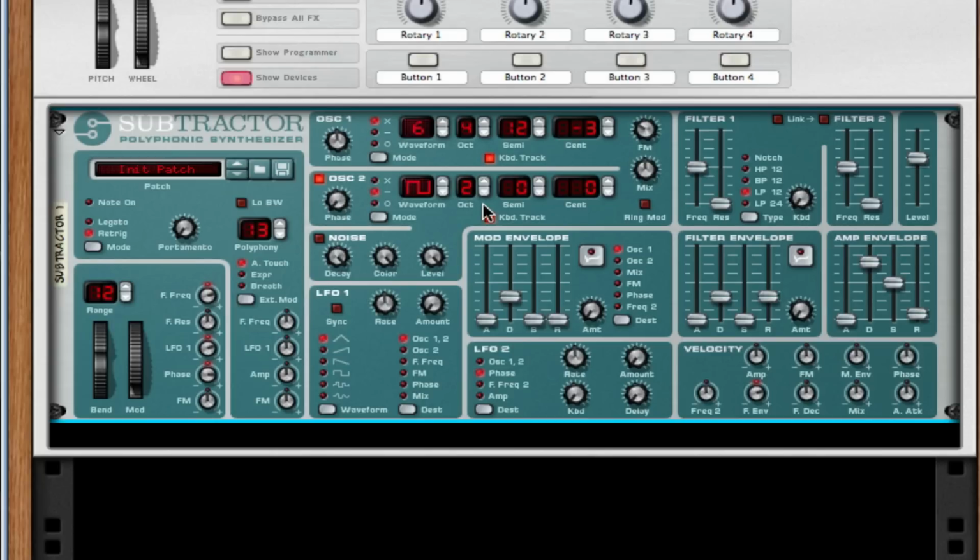We also want to make sure that the filter is a little bit lower, about 58. And for our amp envelope, we want our attack to be at 69, our sustain and decay all the way up, and for our release, we'll take this to 0.